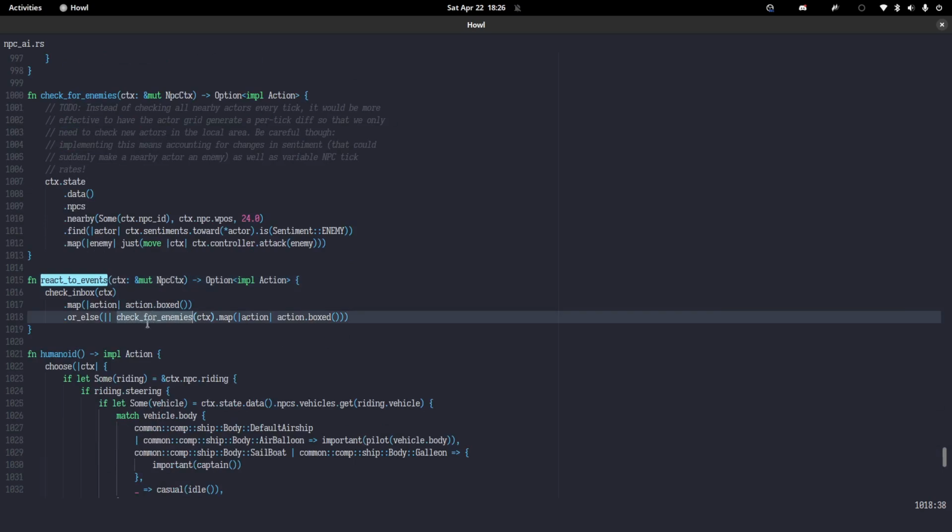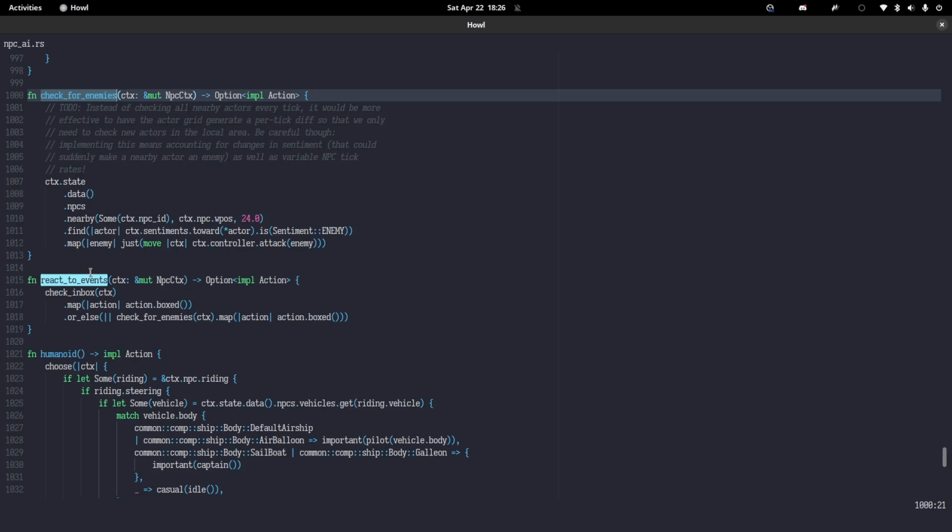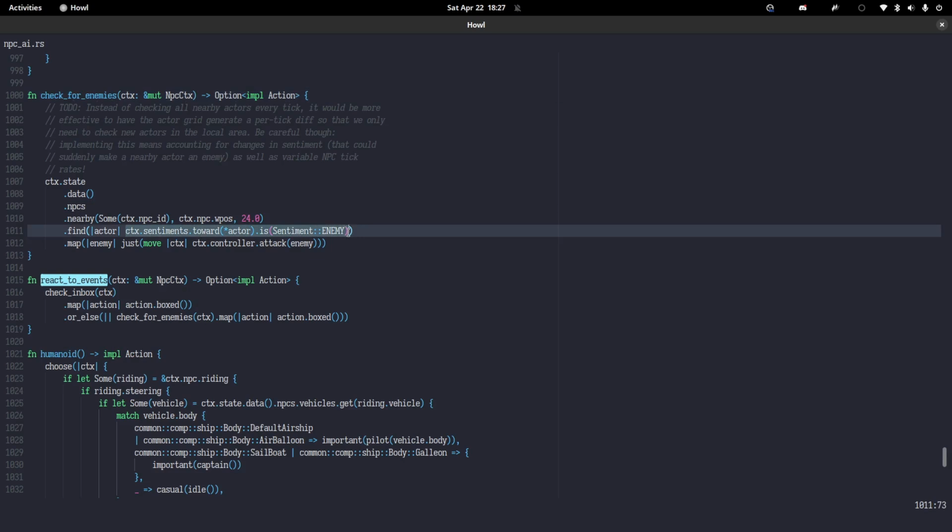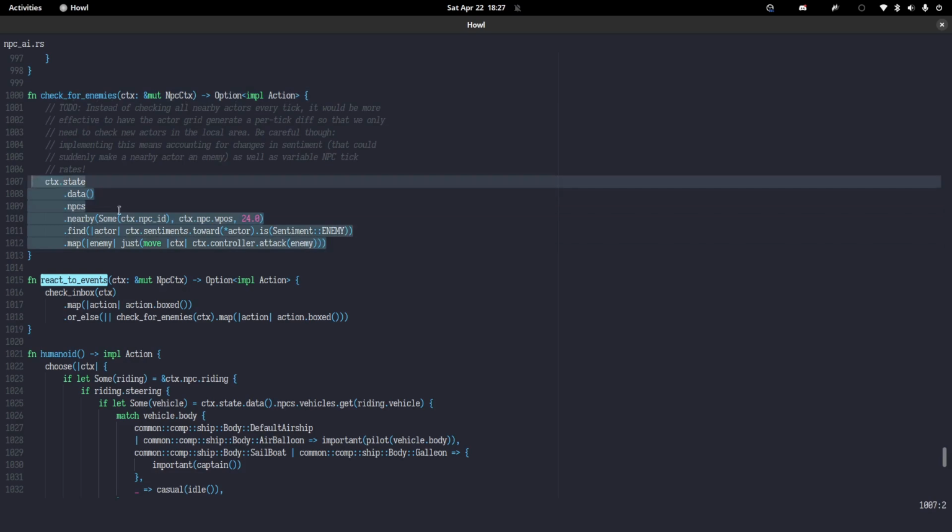And one of the reactions we do is we check for nearby enemies. Enemies are other actors, so NPCs or players that we have a negative sentiment toward. So you can see that check occurring here.